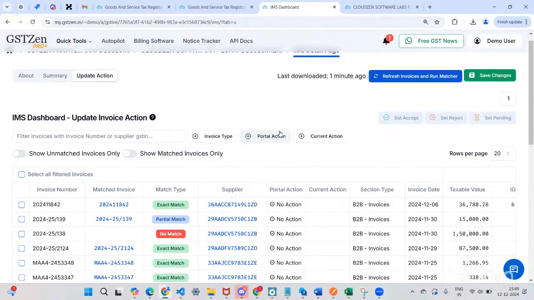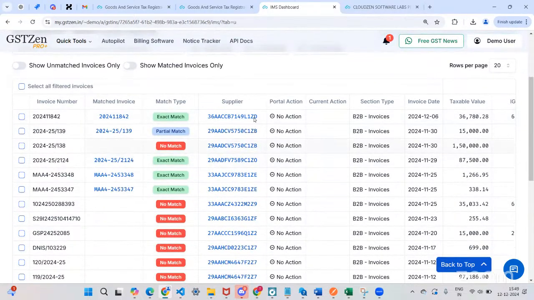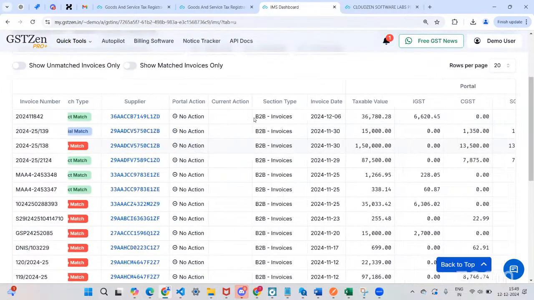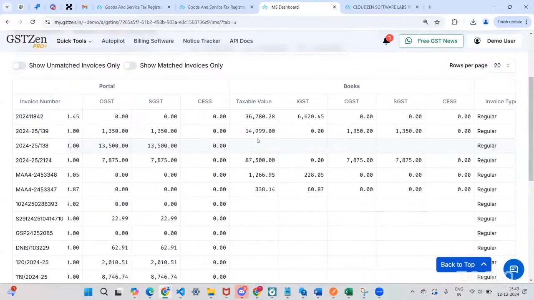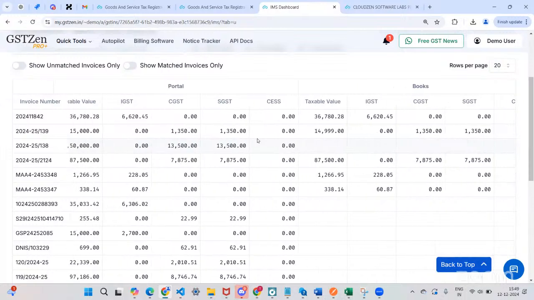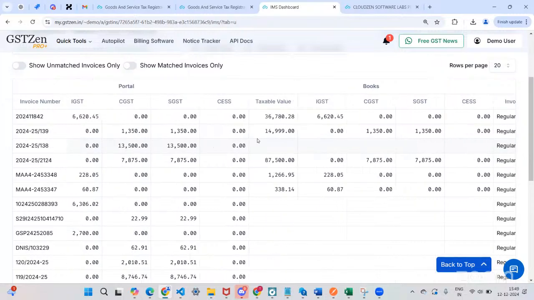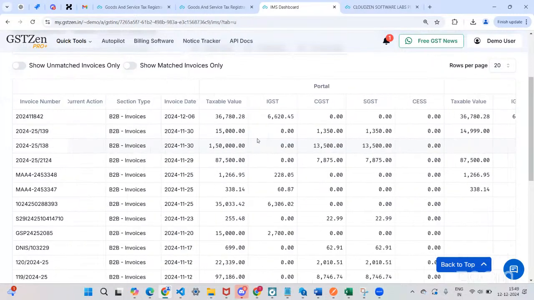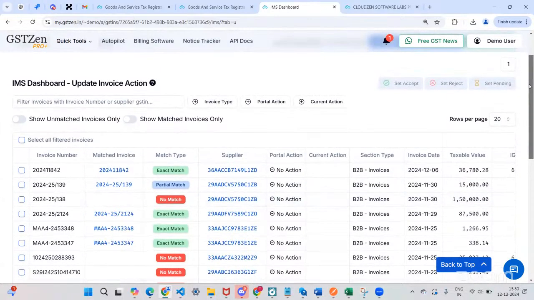So when you come to the third tab, you'll be provided with a complete view of a sideways comparison of your books versus the portal data. So if you scroll towards the right hand side, as you can see on screen right now, there is a sideways comparison of invoices with respect to their taxable values and individual tax rate. And I'll brief you on the match type before proceeding with the actionables.